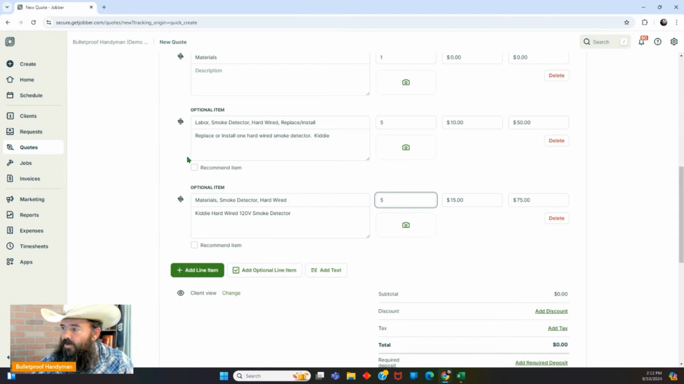And what's going to happen with these line items is if you look down here right now, the subtotal is $0. These are all optional line items if you add them by clicking the Add Optional Line Item button. And what this does for your client is it allows them to stay within their budget by clicking on or off different line items to see what they can afford.